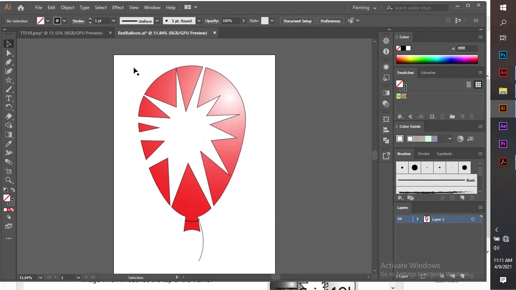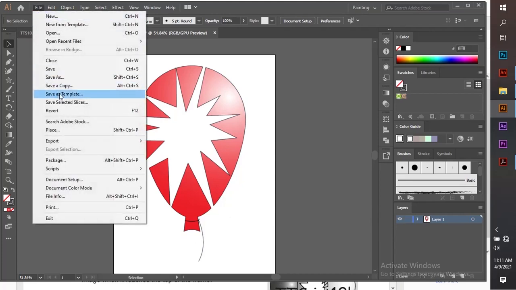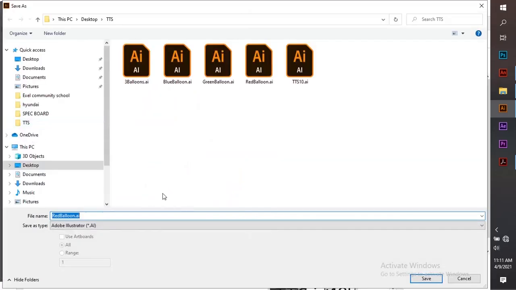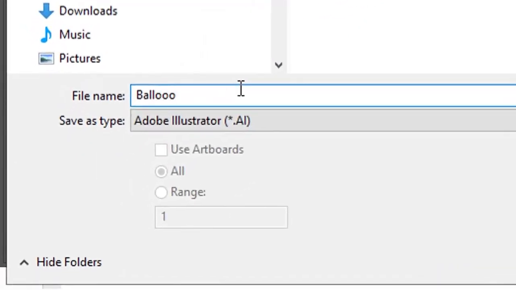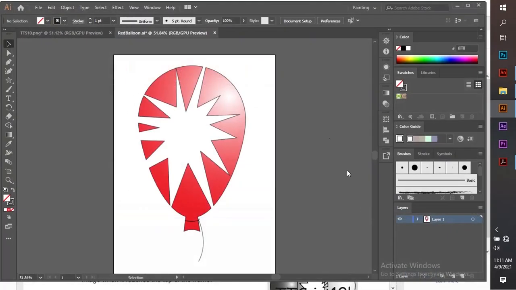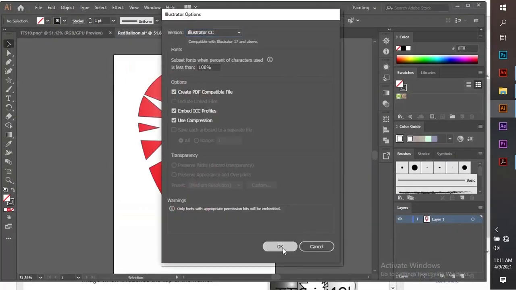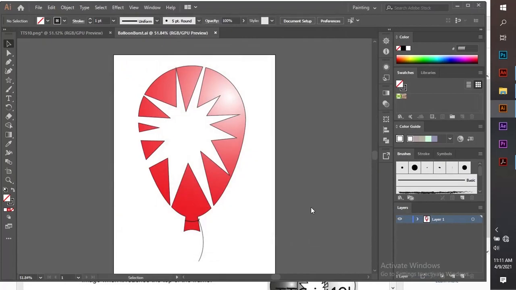So we can go to file, save as, not save. If you click save, you overwrite your red balloon, and we save this as balloon burst, and we save. So you get your full mark scored for that.